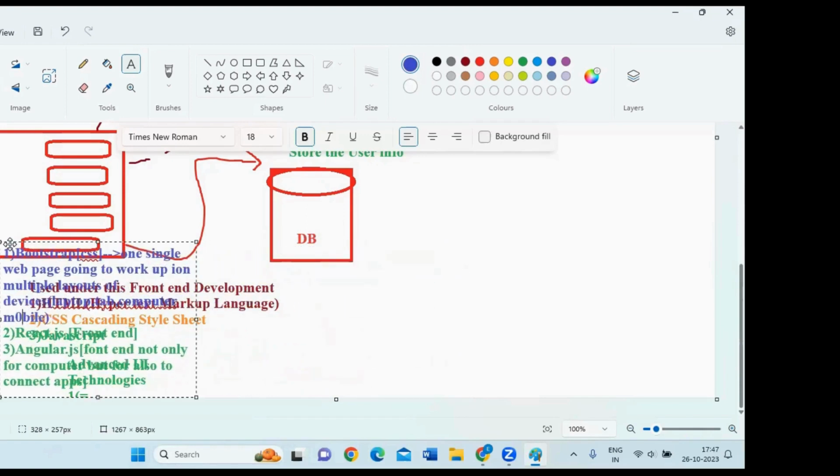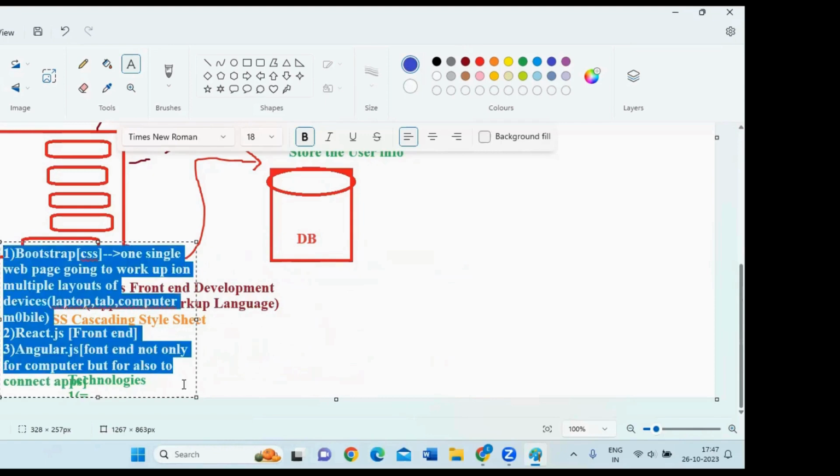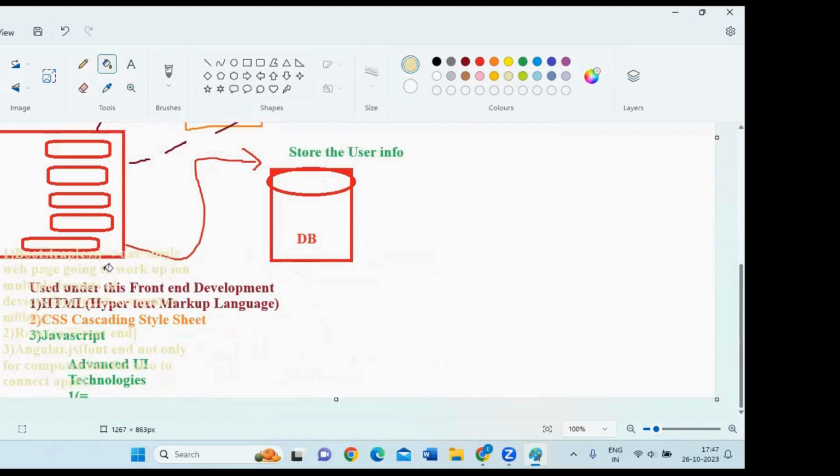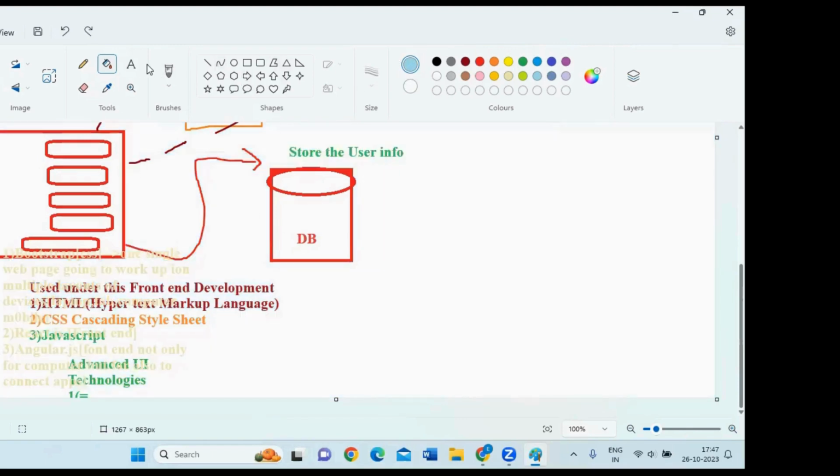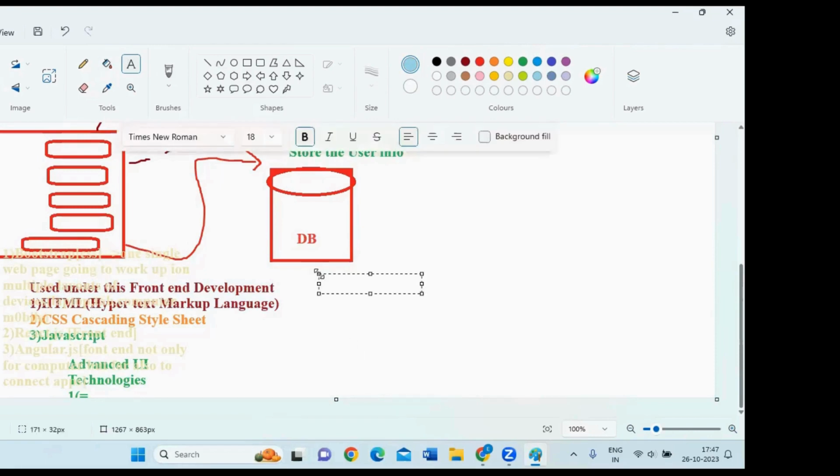And the next technologies we have left are the backend technologies. The backend technologies contain the first and very famous one, that is MySQL. MySQL is for database.